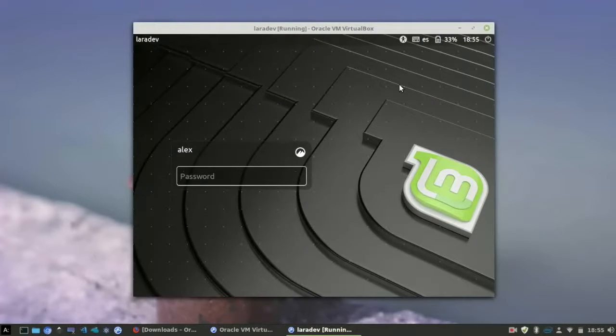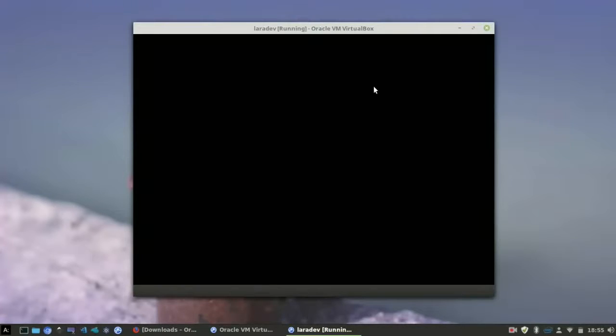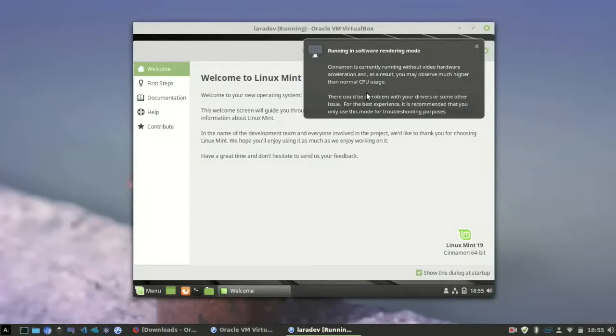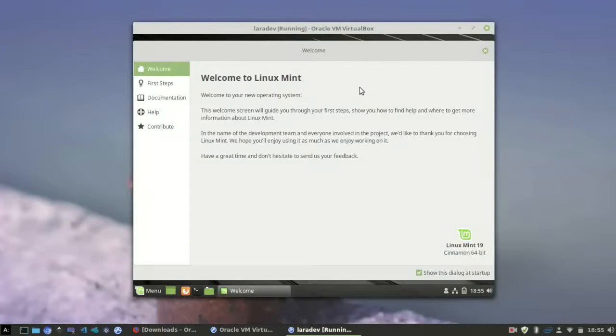Here you put the password that you set previously and press enter. We wait a little bit more. Don't forget that we use 3 gigabytes of RAM and 2 processors, so it's not going to be the fastest machine in the world. Okay, that's the welcome window of Linux Mint, something that we don't need to see anymore. So you check the box here and then you close it.